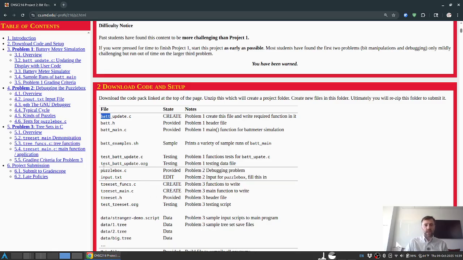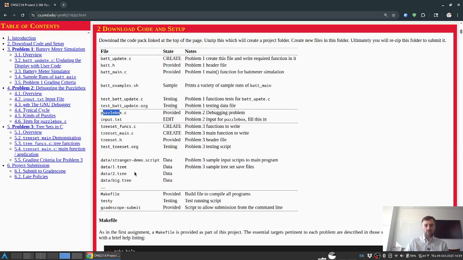Then the second set of files has to do with problem 2 on this puzzle box business that's going to use the debugger. And then the tree stuff here, and primarily what's in the data directory, those things are inputs to this tree application that you develop. Note, as ever, the create this file is not going to be part of the code pack. It's instead the main implementation file for problem 1. Create these 2 for problem 3, and so on and so forth. A lot of things provided, but some of them you'll have to make for yourself.